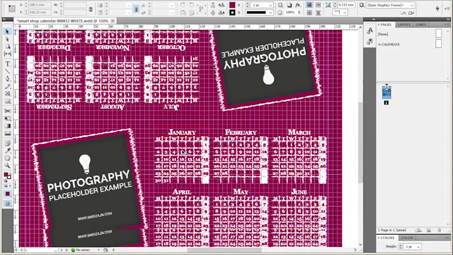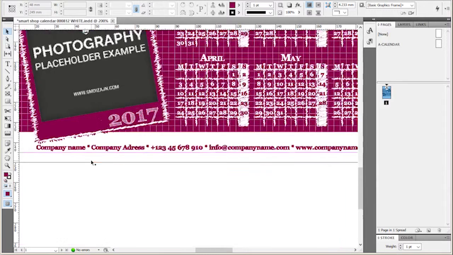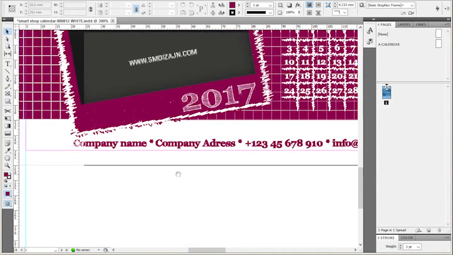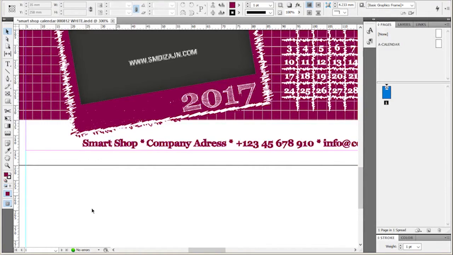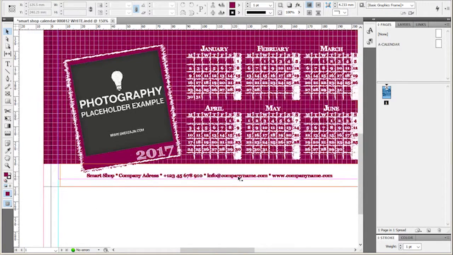When it comes to editing the text, let's go to this company info. Editing the text is quite simple. Double click on the text, select what you want to change, and type in or paste your own information here. That's pretty easy to do.